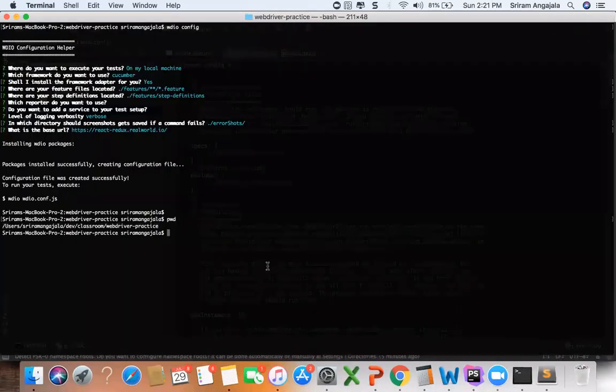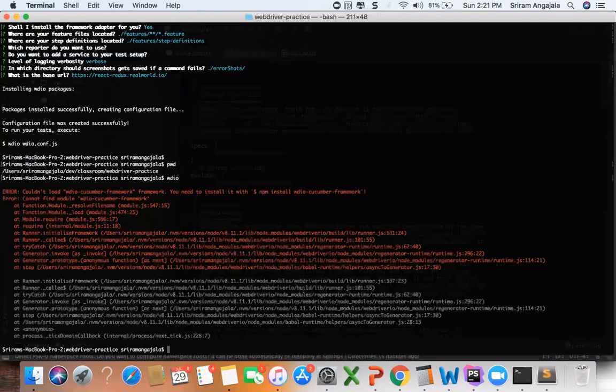So what I will do is, this is the command. That's it. WDIO. Run it. That's it. We don't have the Cucumber framework, which I said is one of the few things that we need to install for now. npm install.